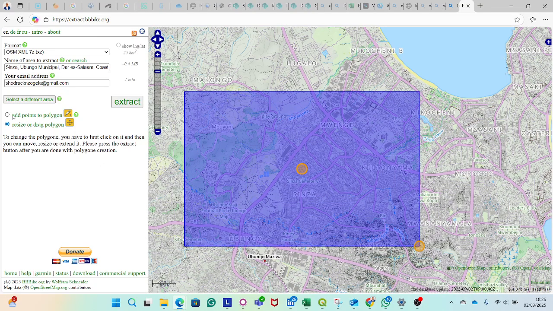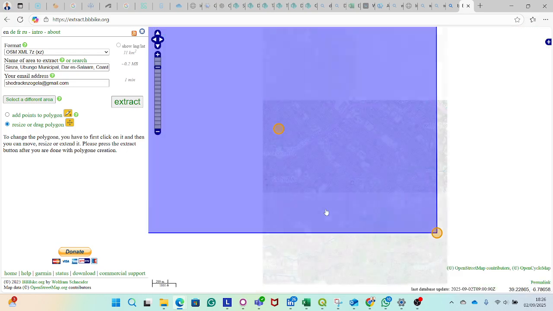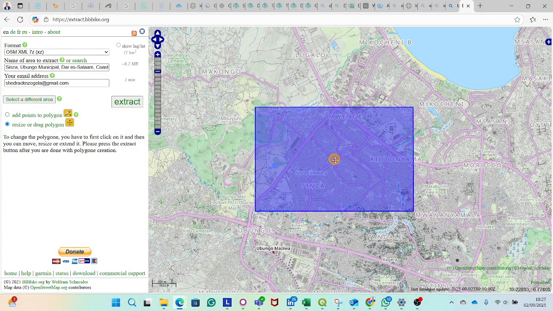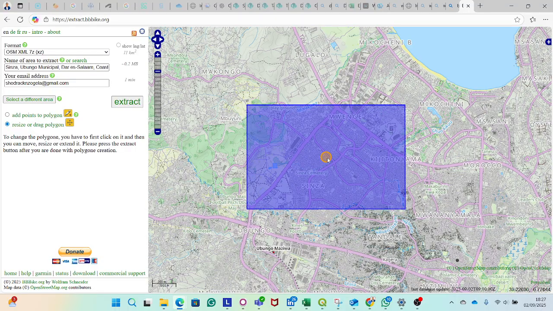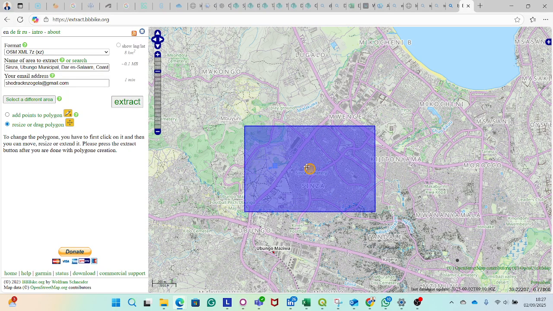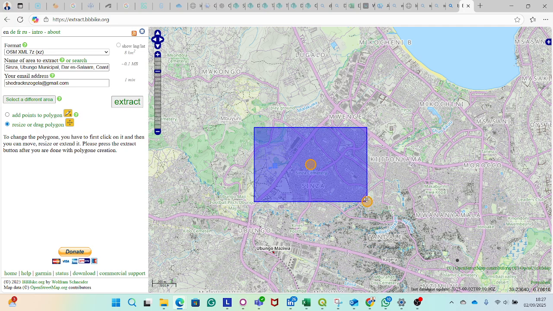You can also use add point polygon to shape the way you want, but I just use this. Let me use a small portion of Sinza. As I say, Sinza is kind of big. Okay, so I will extract.